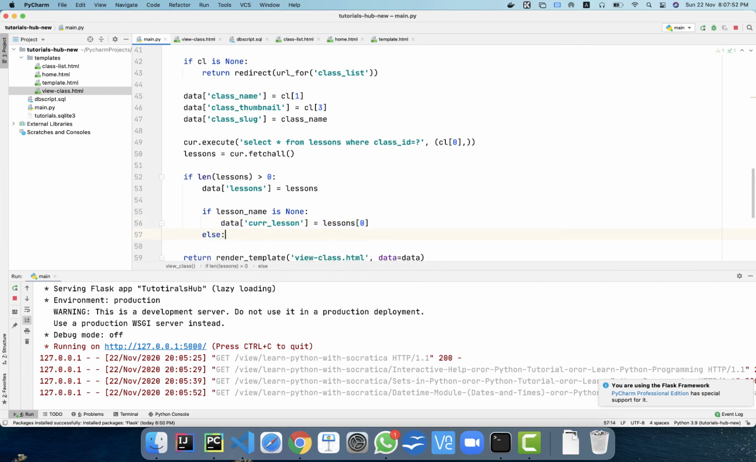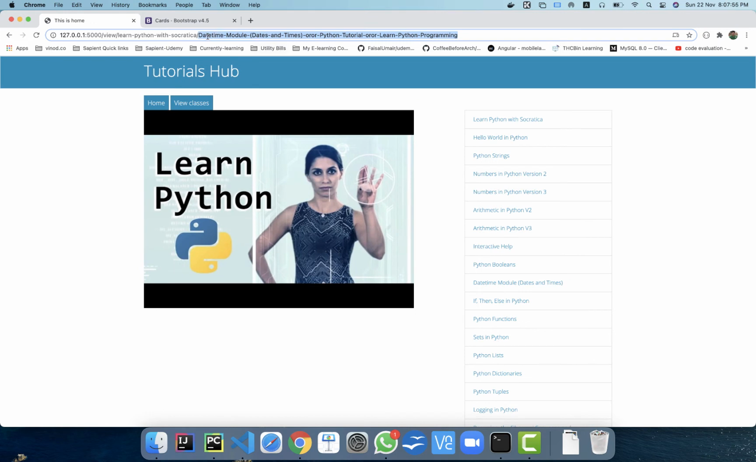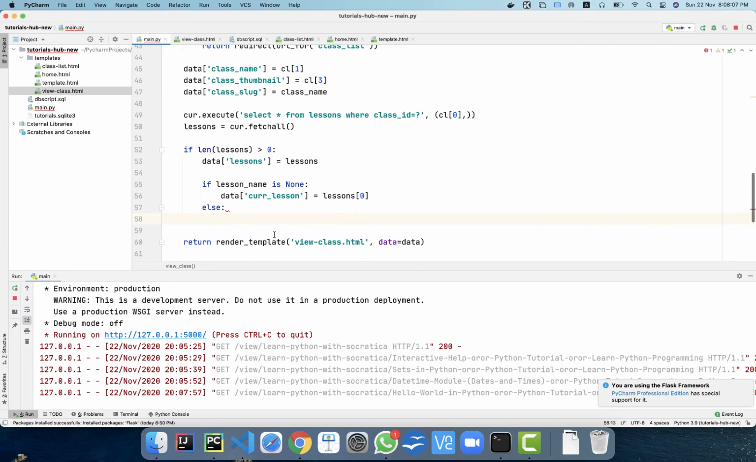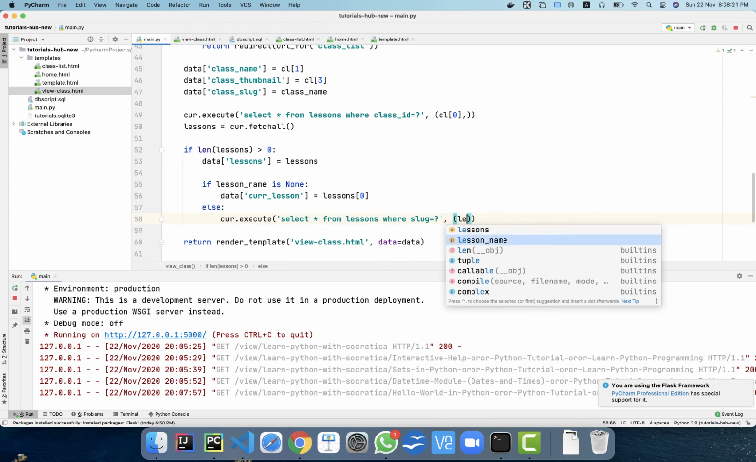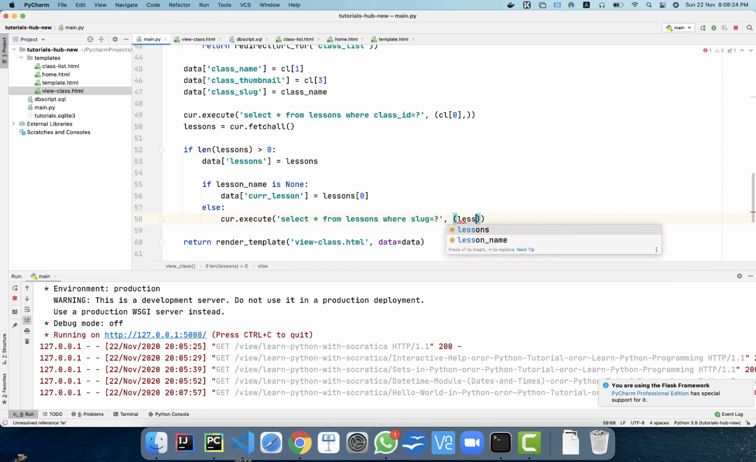But if something is there, like for example, in this case, the user has clicked on Hello World in Python, so there is a lesson name, I want to pick that lesson and make it the current lesson. So how do I do that? I'll say cur.execute select star from lessons where slug equals question mark, and that slug is nothing but the lesson name, as a tuple. So when I execute this, I would get a single lesson record.